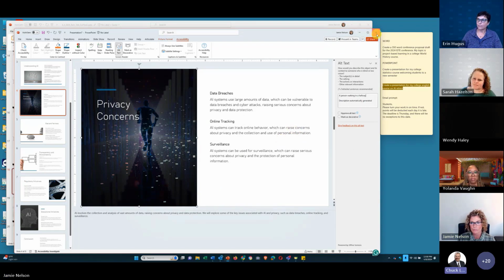Yeah, it is. It looks like it did generate the text. You just have to make a decision. Is that alt text, or did you type that? A person walking? No, it generated that for me. Okay. Yeah. So we just have to make the decision. It generated it, and it said person walking in the hallway, description automatically generated. And I'm just going to hit approve alt text. And so then that will work. Great. That'll save some time too.